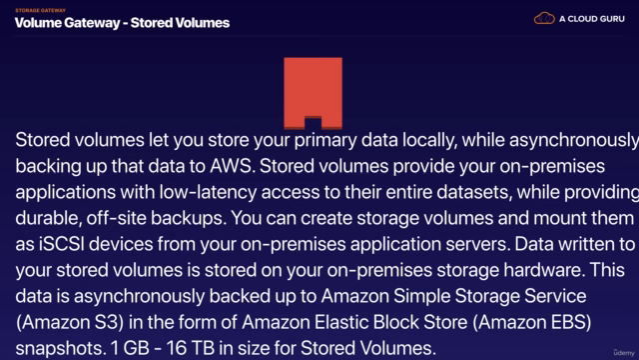And it comes in 2 different flavors. We've got stored volumes, and this allows you to store your primary data locally. So you always have a complete copy of your data locally in your data center, and it's backing that data up to AWS. And stored volumes provide your on-premise applications with low latency access to their entire data set. So with stored volumes, it's really important to remember that it's the entire data set. And it's going to provide durable off-site backups.